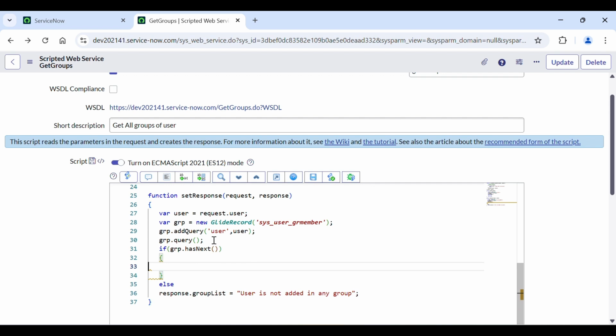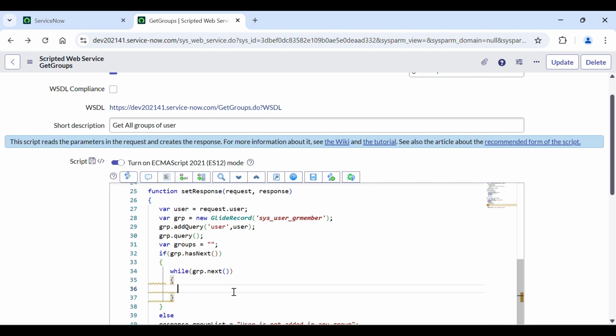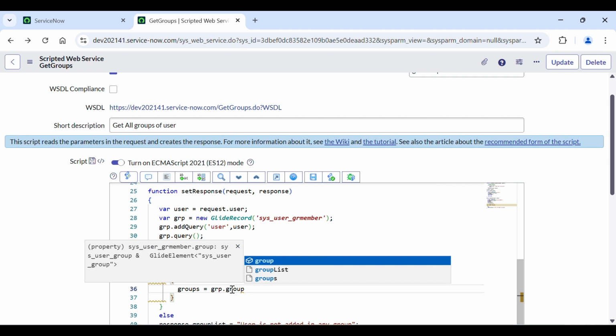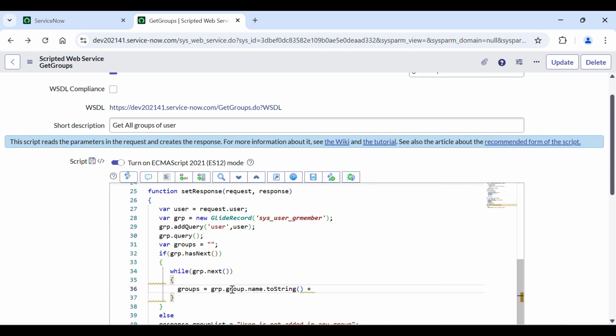Okay. Let's create another variable like groups, because there can be many groups. So I will store it in a variable. Okay. So if grp.hasNext, then what we will do, while grp.next, we will add in this groups variable. What we will add: all the group.name.toString, and we will separate it by comma. That's okay.